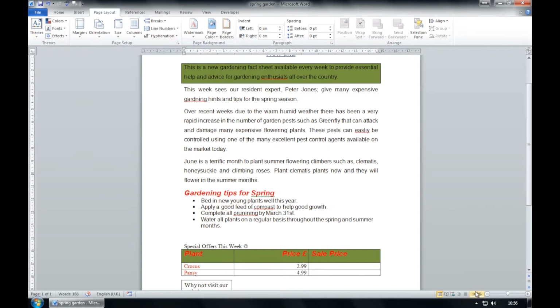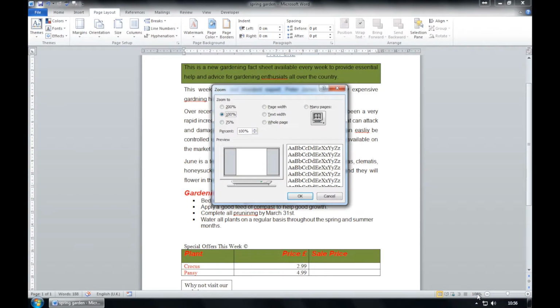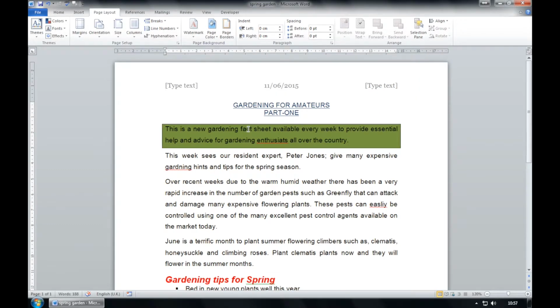Then we can press file and save again. To magnify the page to 120, here we haven't got 120 as a specific option, so we have to type in here 120% and press OK, and that will magnify the screen.